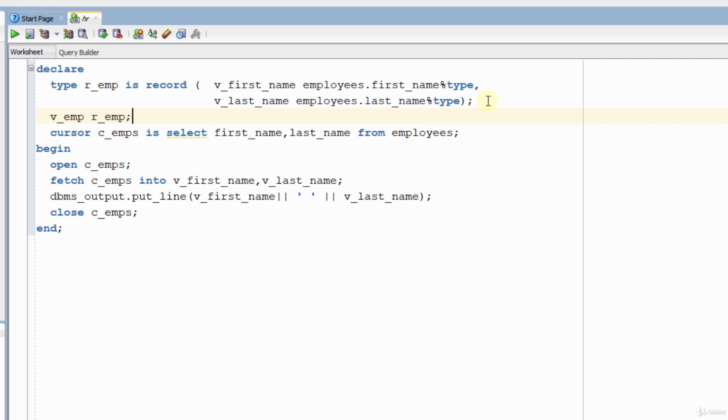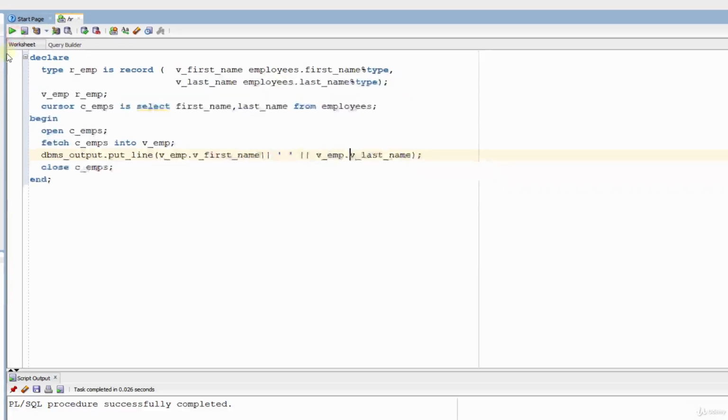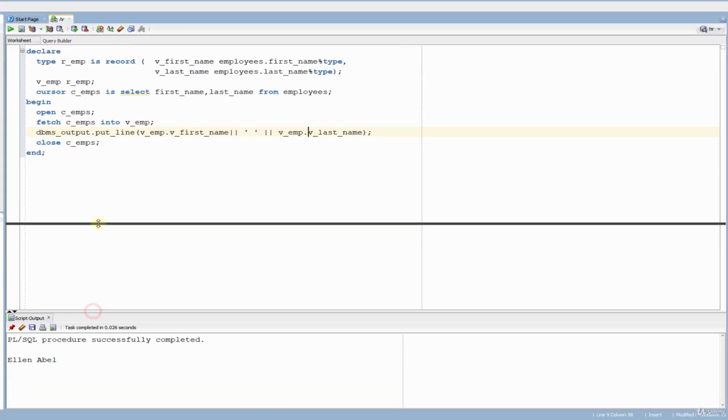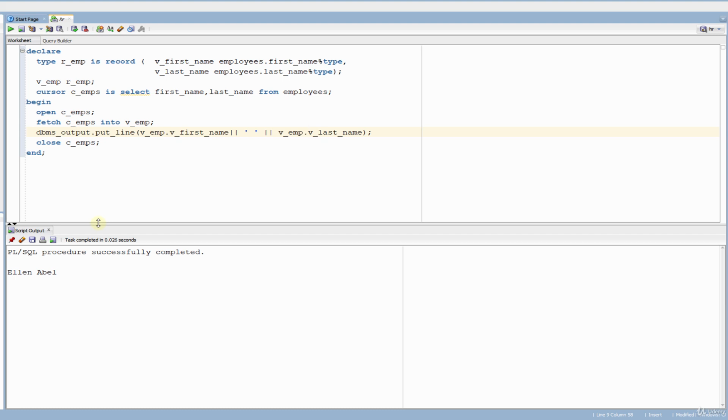Now we need to change our fetches. So fetch into our record v_amp. And now we need to write our record's name before our variables. So v_amp dot v_first_name and v_amp dot v_last_name. Now let's run it. As we can see, it is valid, but not so efficient because we typed more than before. This can be useful when you have a schema level record type in your database. But even so, I recommend you not to use that.